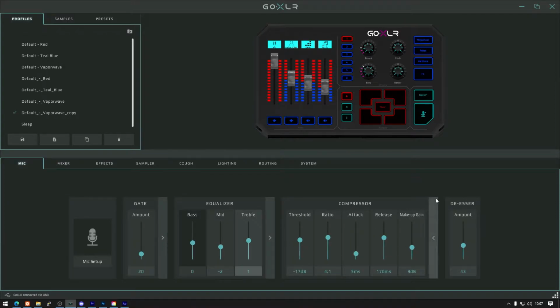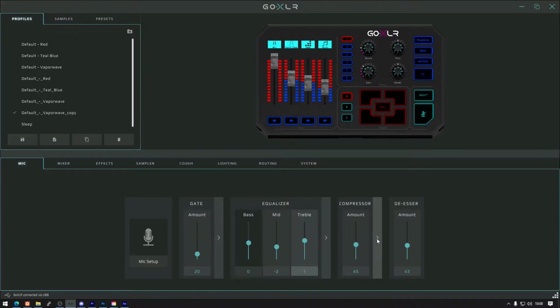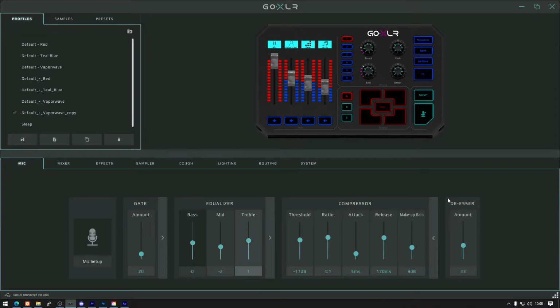Also, for the compressor, the same thing. This will vary from your mic to my mic, from my voice to your voice. And this is the advanced tab, and this is the simple tab. Now, the de-esser will remove the S sound, or if you have it at 0, it will not. If you have it at 100, it will do its best to remove all the S sounds. I don't think it will be able to remove all the S sounds, but most of them. And 43 is what suits me, that I found to be good.